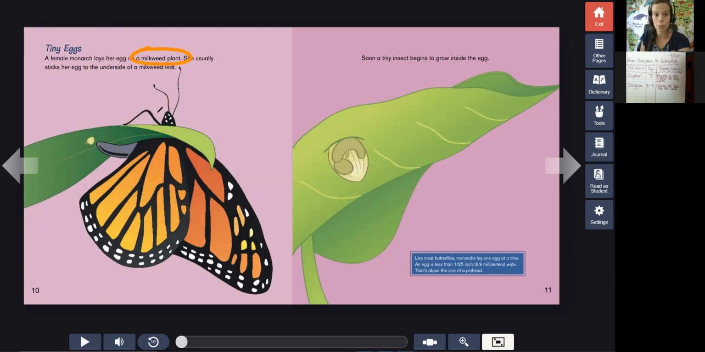Okay, someone write that down. Help me remember. She usually sticks her egg to the underside of a milkweed leaf. Milkweed leaf. The underside. Now, what can I use to help me understand what the underside is? I know it's something with under, but look at the picture. It's under the leaf. It's underneath it.